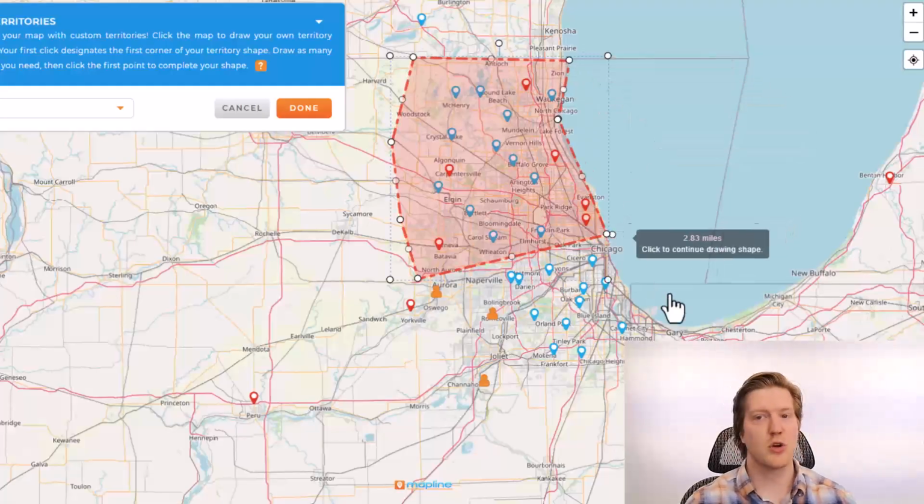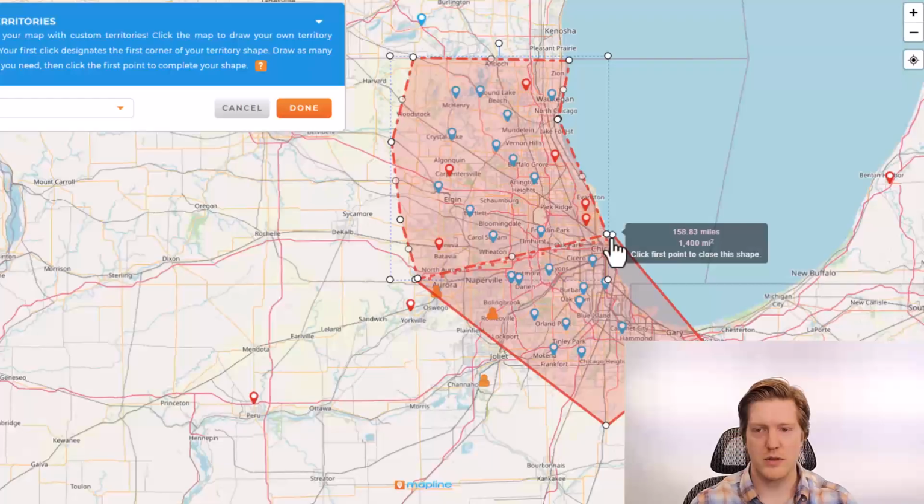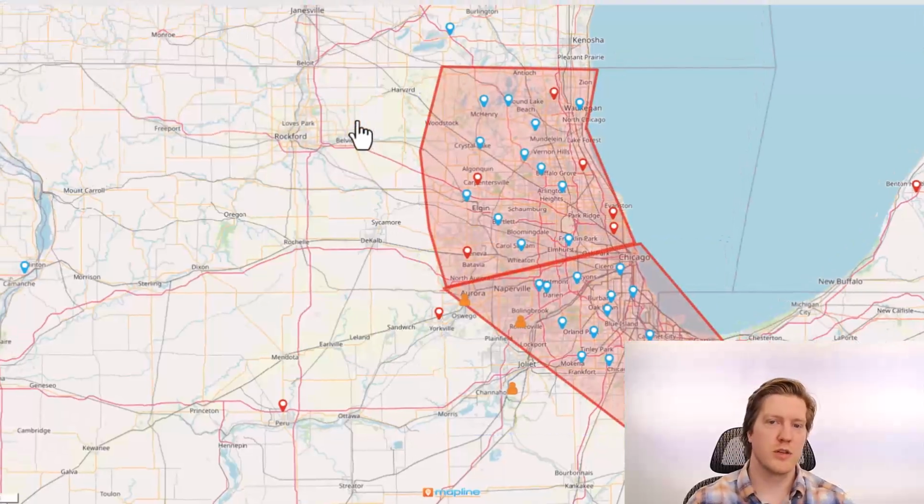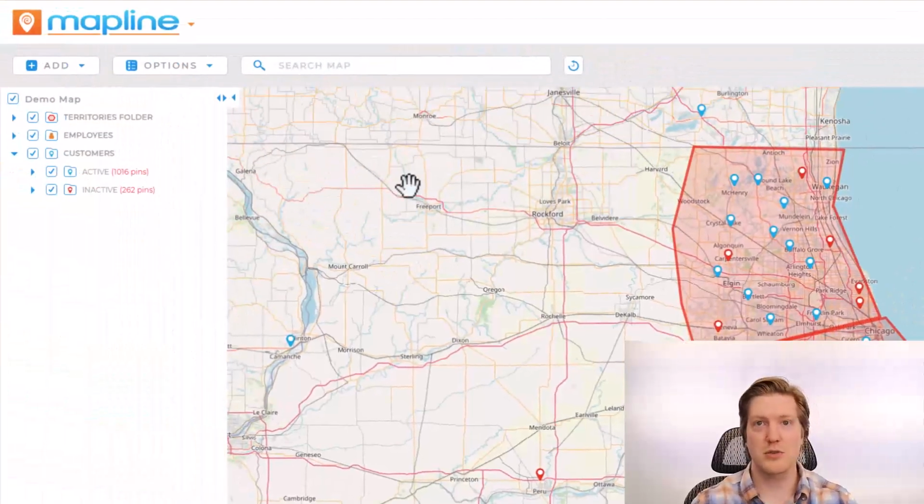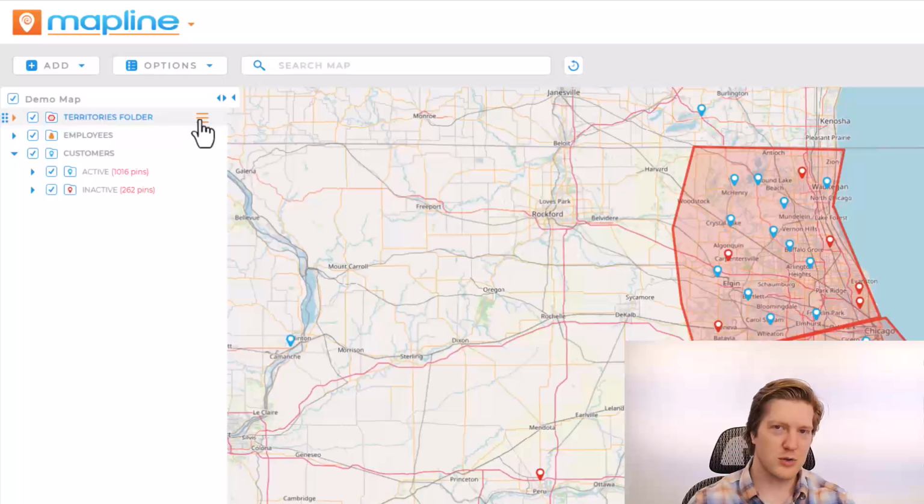I can keep drawing shapes if I want, so I can do a south side here as well, come all the way up to there, and close that shape as well. And then when I'm all done drawing shapes, I'll click the big orange done button. You'll see in the left hand sidebar, this creates a territories folder. So I now have an employees layer, customers layer, and now a territories layer. And the territories layer also has its own 3-bar menu.